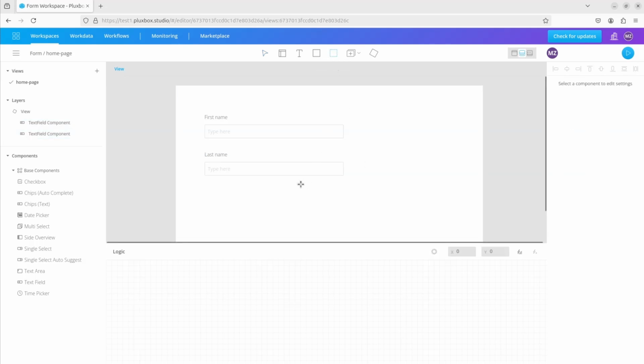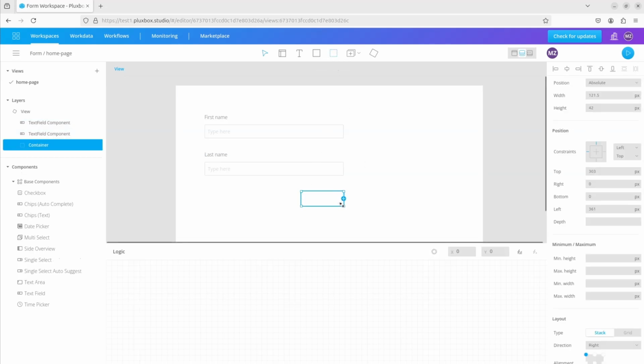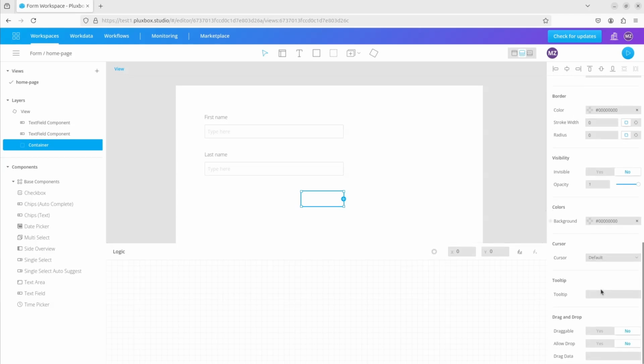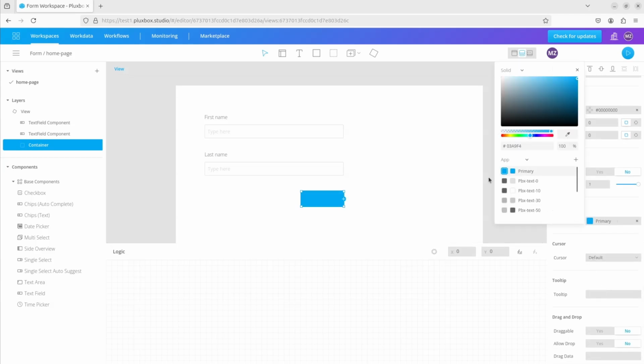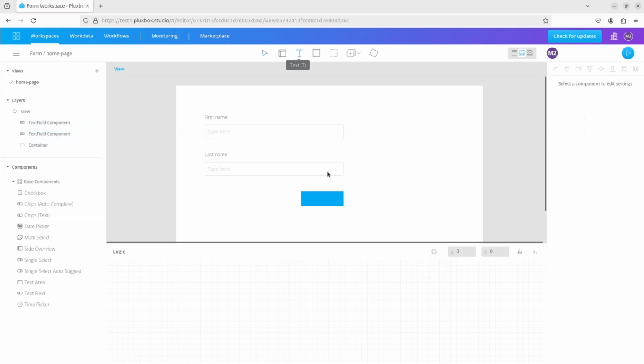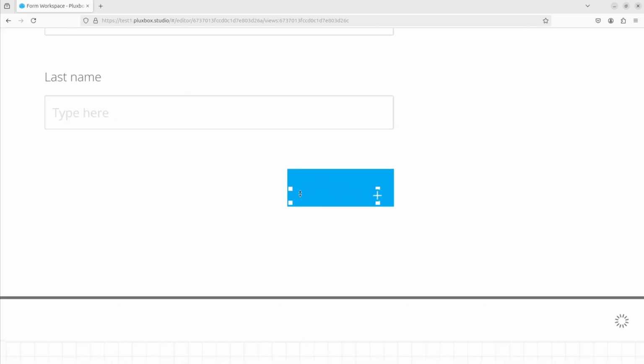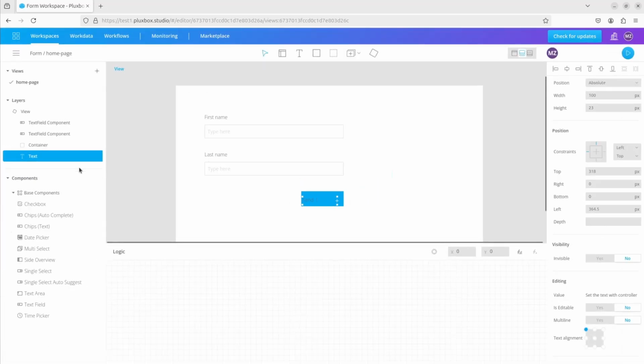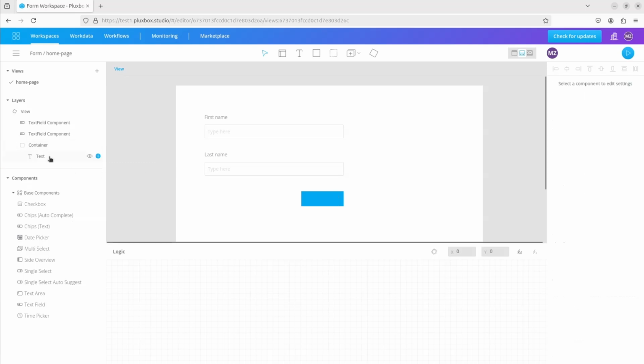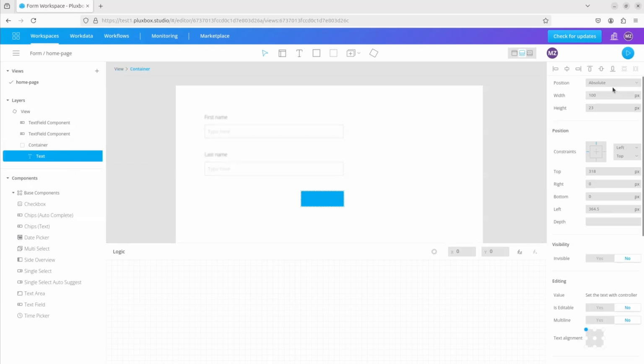Let's create a send button. Add a container and give it the background color of blue. Then add a text element and type send. Drag the text element to the container layer and set its position to relative.